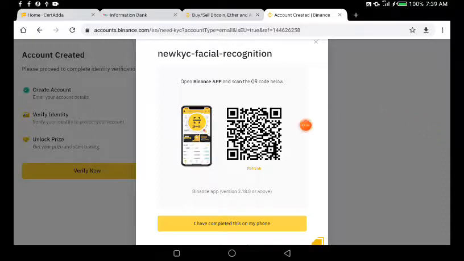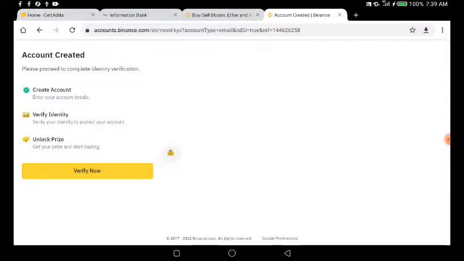Then what you need to do is use your smartphone to scan this barcode right here that will be provided to you. This is not your own barcode. Your own barcode will be provided to you. You scan the barcode, then it will verify you, comparing the picture you have right here with the picture on your valid means of identification. Okay, so I believe this has helped you a lot to escape through creating the Binance account.